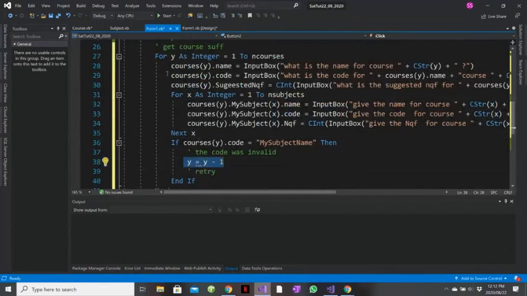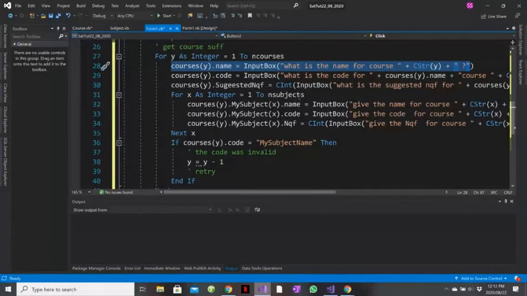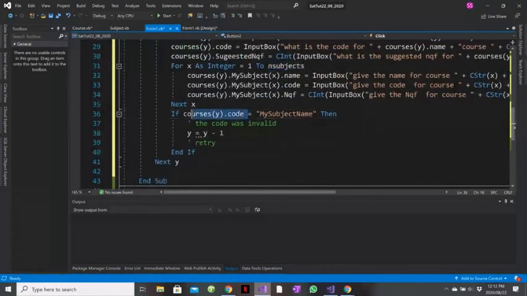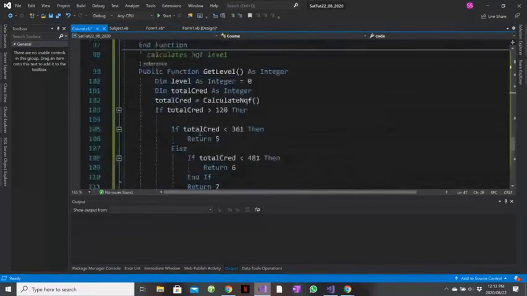Alright, yes, so essentially what I'm saying is, let's say you go through your course, let's say course y is course number 5, right? So for course number 5, we get the name, we get the code, we get the suggested NQF value, we get some subject name, we get some code for it, we get some NQF for all of the subjects in it, right? But then we realized that code was invalid because we know that it's actually been set to my subject name, which is something in the course that we've established under the string validator, right?